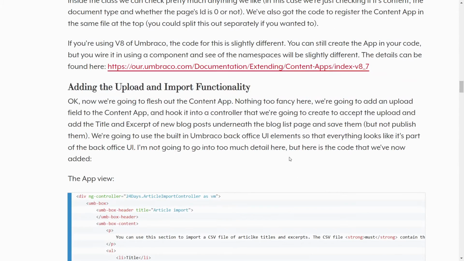If you're using V8 of Umbraco, the code for this is slightly different. You can still create the app in your code, but you wire it in using a component, and the namespaces will be slightly different. The details can be found here.